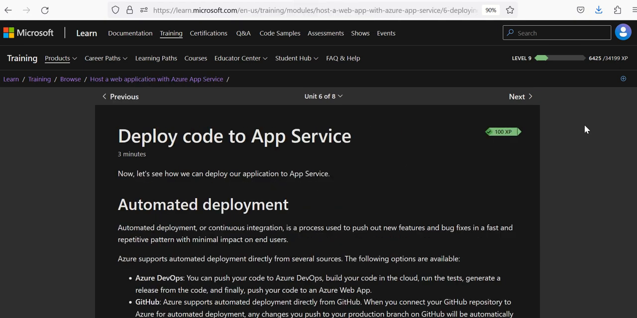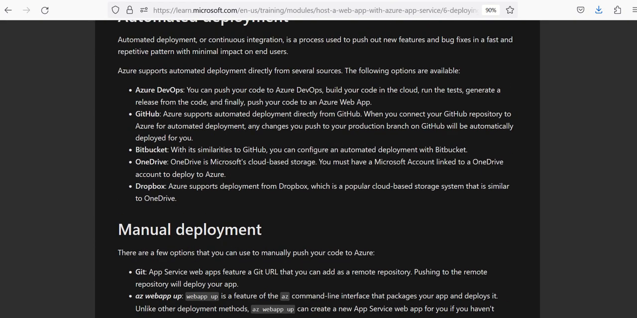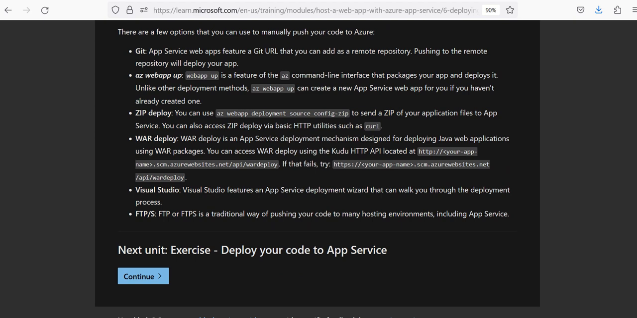So next we talk about how to host a web application with App Service and the different methods. For manual deployment, you have all this: git and then az webapp up, and then zip deploy, which is az webapp deployment source config-zip. And then you have WAR deploy, which is to deploy the WAR files. You have the Kudu HTTP API located at this location. And then you have Visual Studio and FTP.